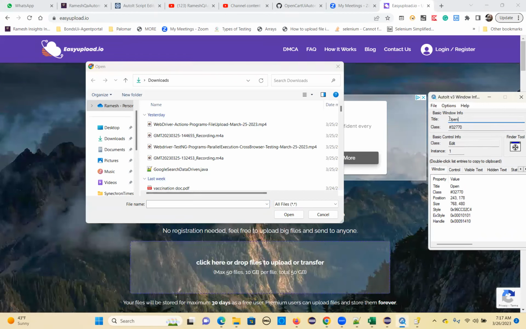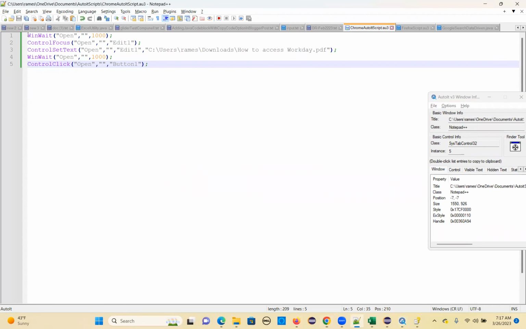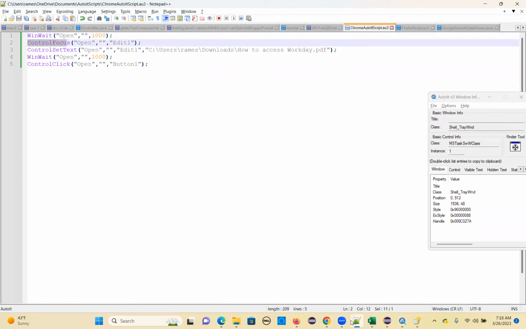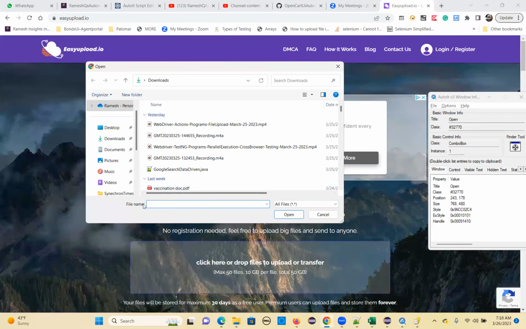See that a title is open and Edit1 is the control ID. Now you go to what we have written. You need to open a Notepad and write these commands. WinWait, the title is this one, the text is blank, and the time, how much time you want to wait. 1000 milliseconds means it will wait 1 second. Then ControlFocus, you are focusing on this edit box, that's why I'm using ControlFocus.